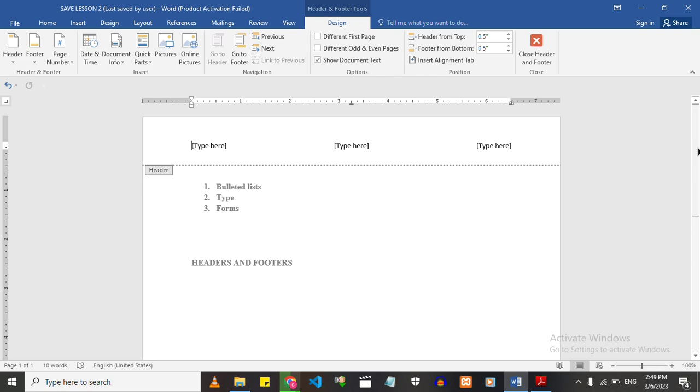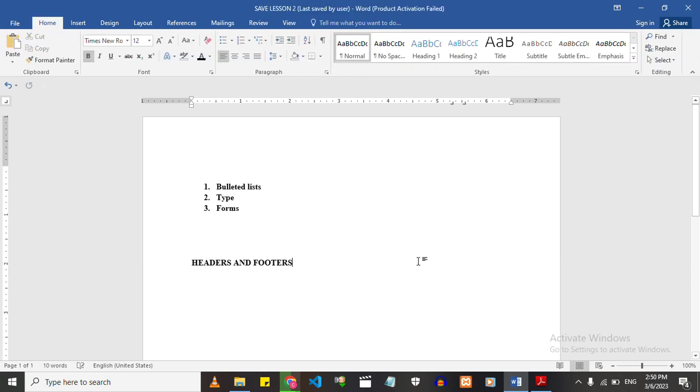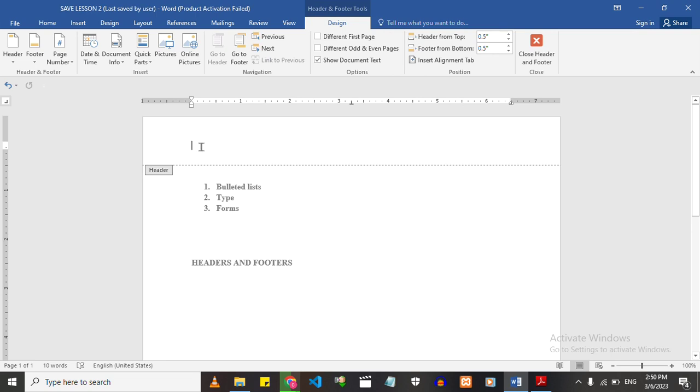Now, how do you create a header or footer? Here I was working with, I was creating one here, so I will create another one. To create a header, first of all, you move your cursor to the top margin. So this is your top margin, you move it and you double click. Make sure your cursor is on this margin and you double click. Once you double click, this is going to appear and the cursor will start blinking.